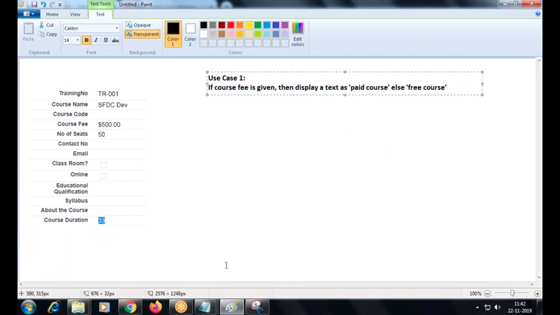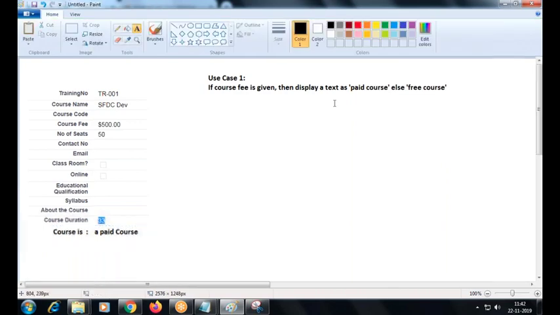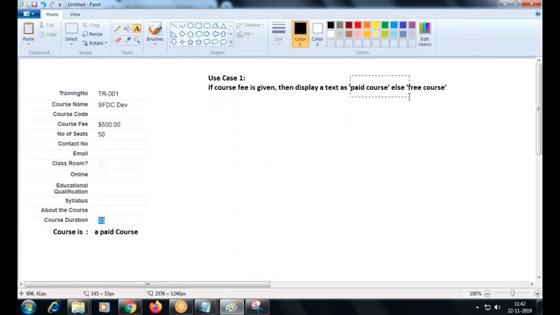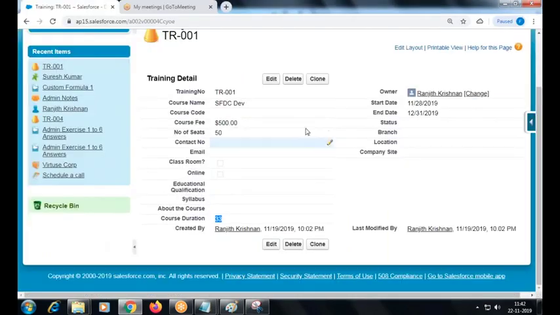How it's going to display? It's going to display like this. Course is. Okay, here I'm going to display as. So what I need to display in this scenario? Yeah, it's a paid course. That's on display, right? So what is the return type of the formula here? What is the return type? Text. Text, right? So we'll create a formula field now.